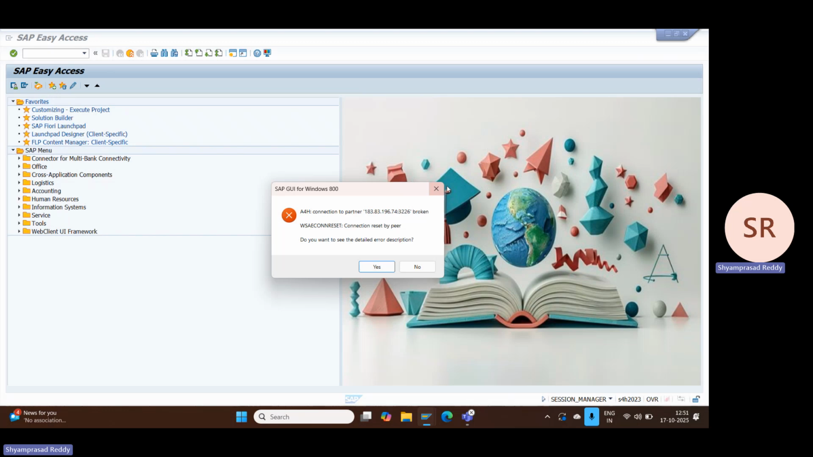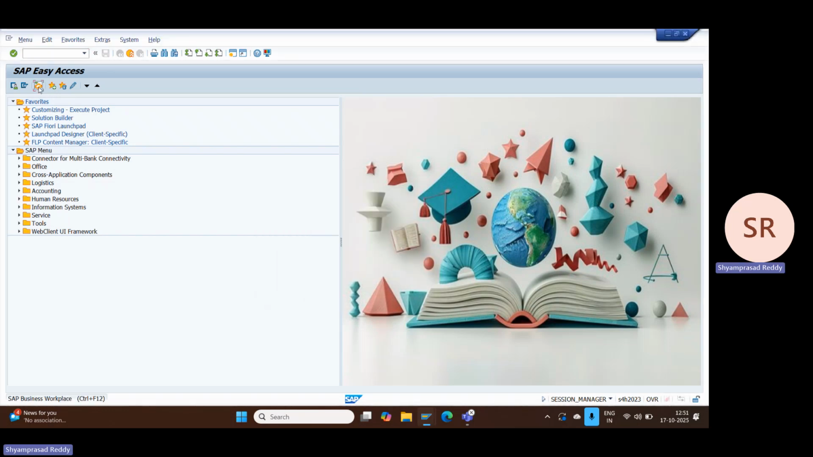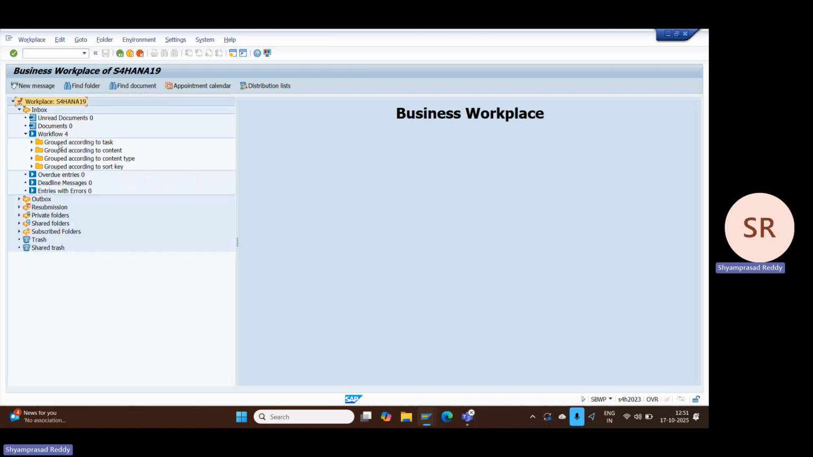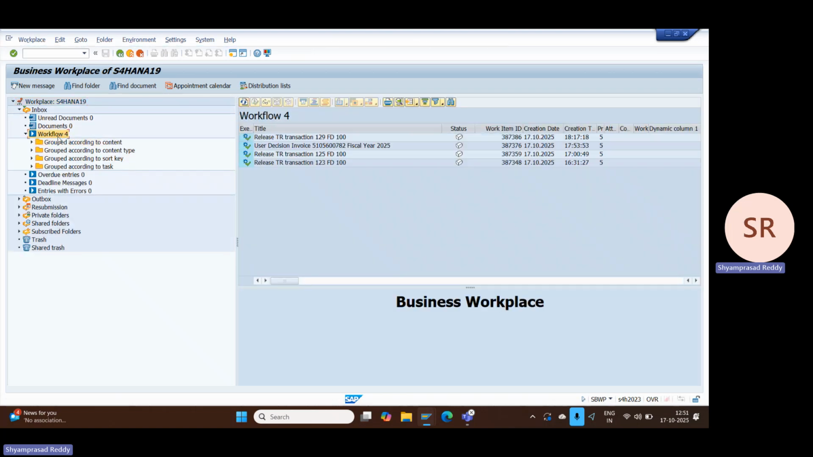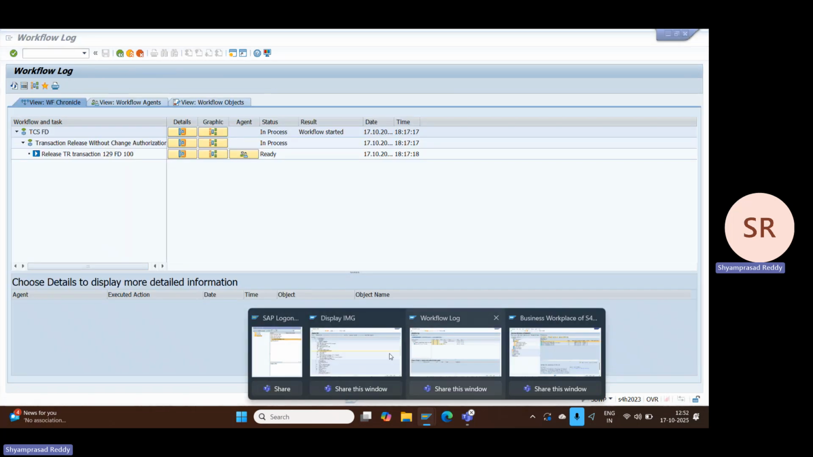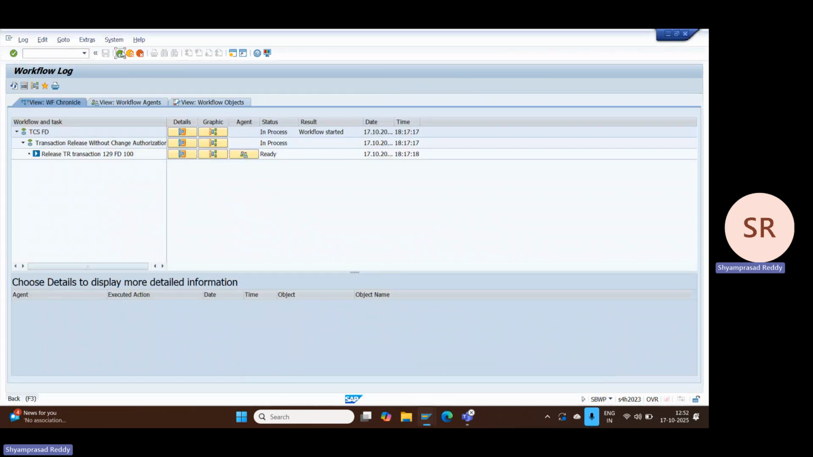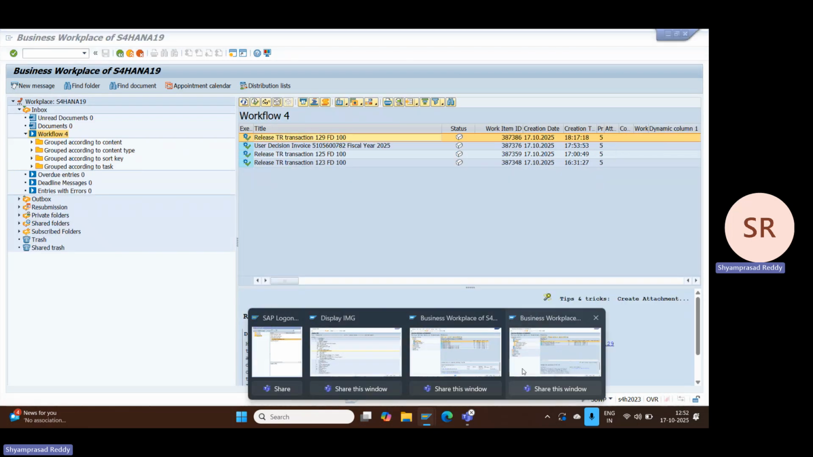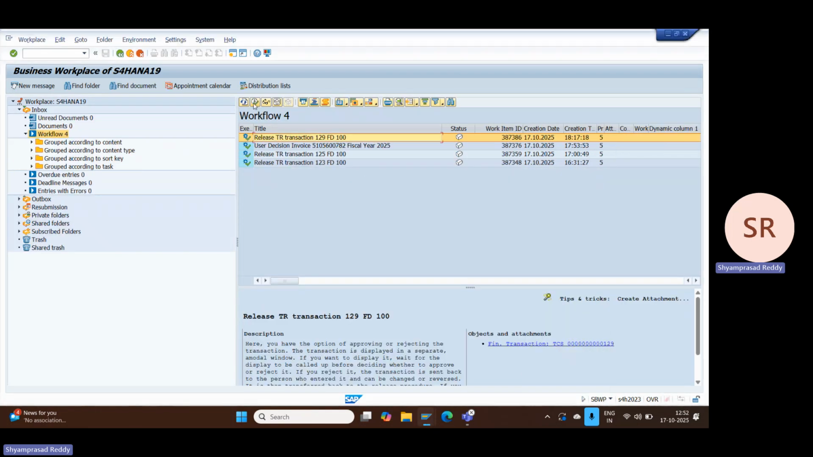Next I will go to business workflow. Okay, click on. Next go to the workflow, and here you can see 1 to 9. What is showing? Release TR transaction 1 to 9. Why is it showing the execute button here, but when I am trying to release in my own user ID, it is not allowing? There is no execute button, but in someone else's user ID it shows an execute button for the deal to be released.